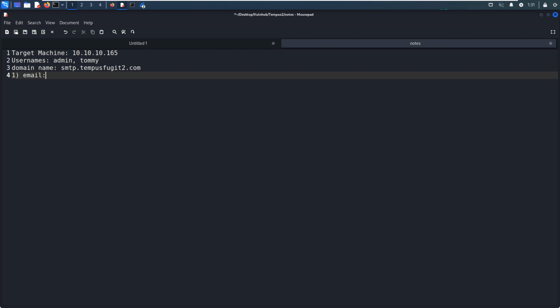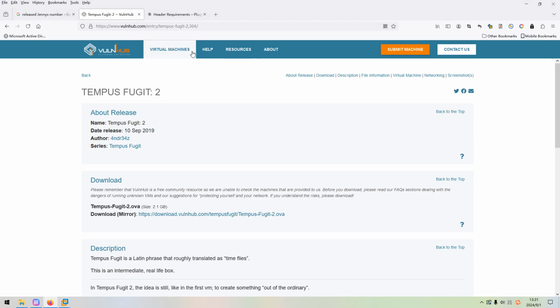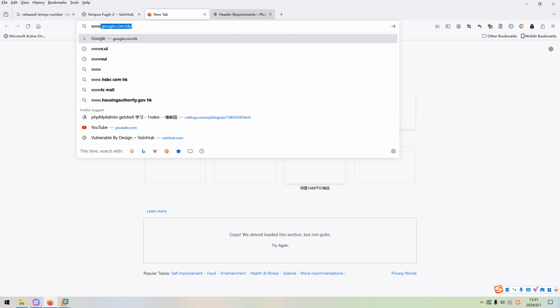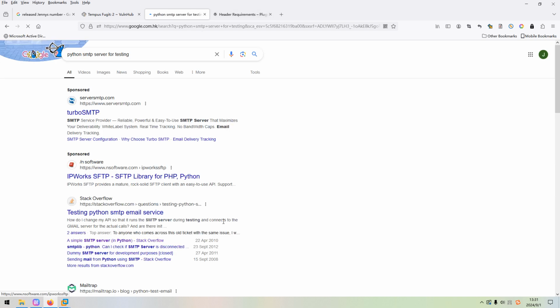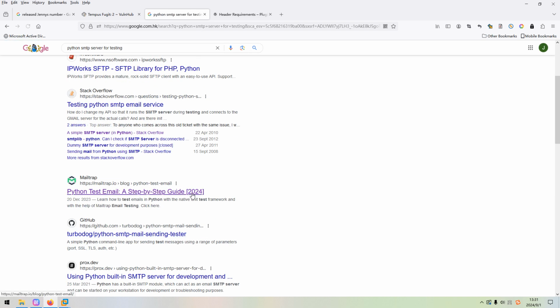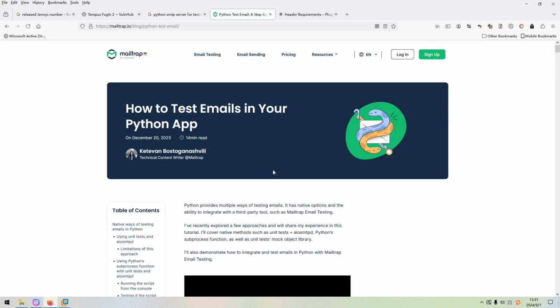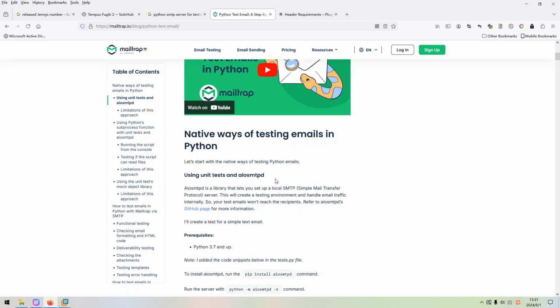And then we can use Python to do that, like the HTTP server. But in this case, we want to set up the SMTP server. So how to do? I can go to Google. You can make some research. The Python. So maybe which link? I think this should be this one. The link will be added into the description section below.